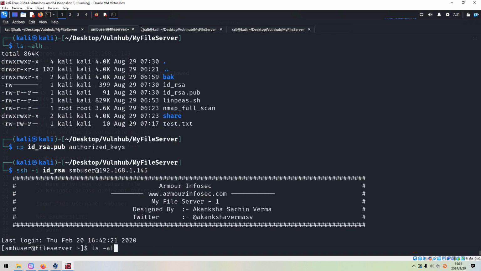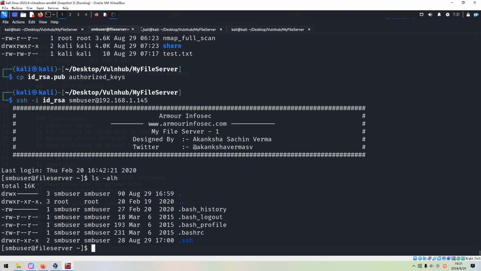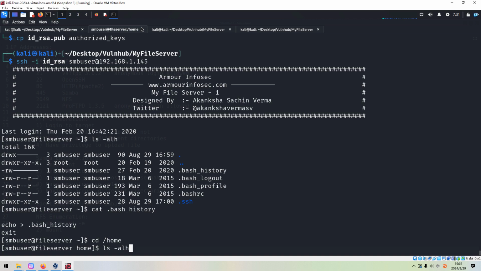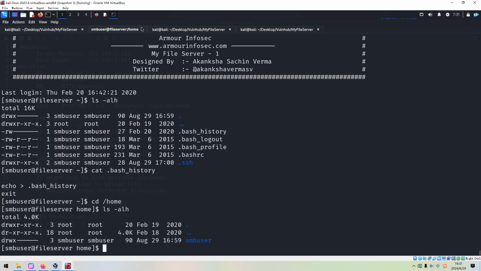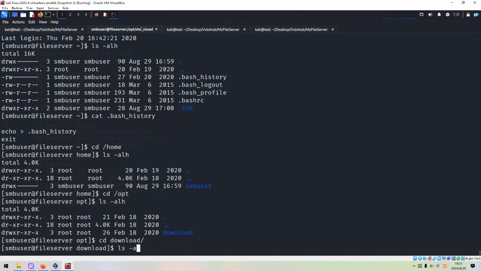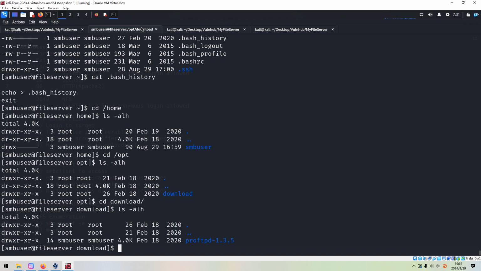And as you can see, it does work. And then now we can make a local enumeration. History, nothing there, and we can go to the home directory, no other users. We already know this, right? And next we can navigate to the OPT directory. I don't think we can find anything important from this ProFTP directory.